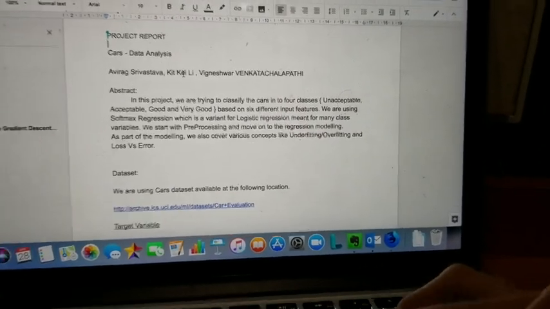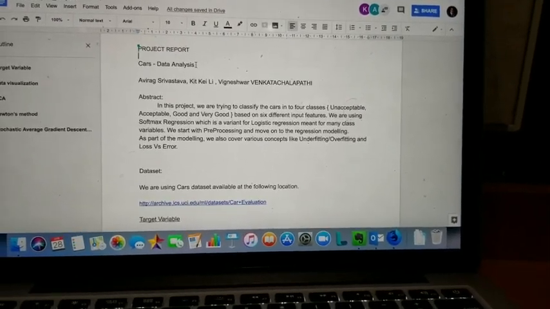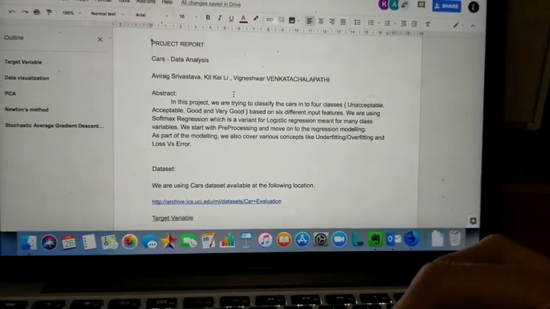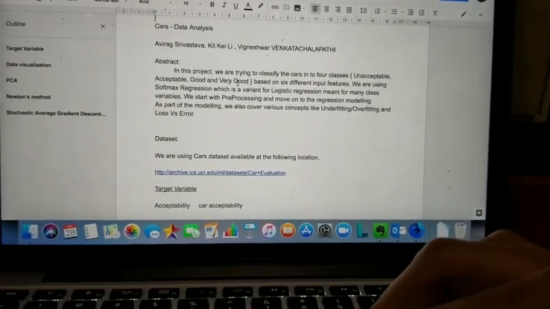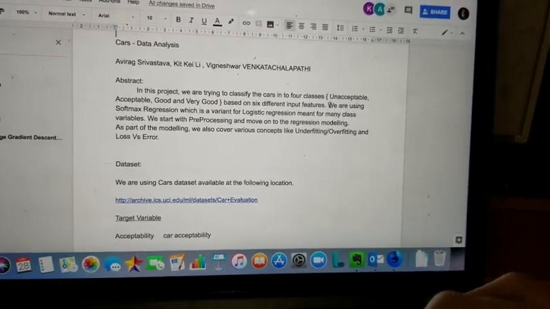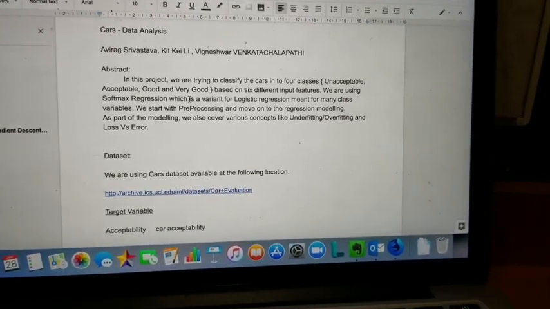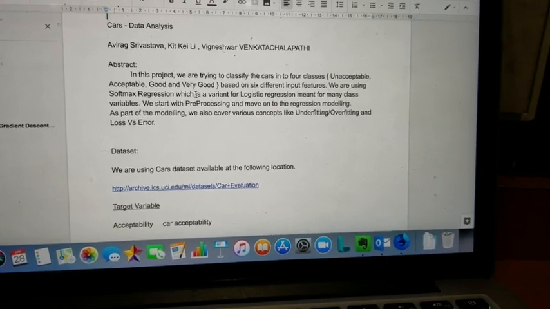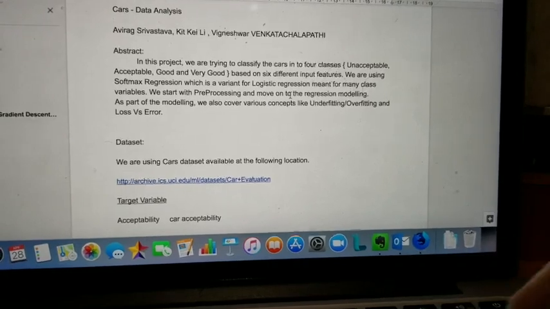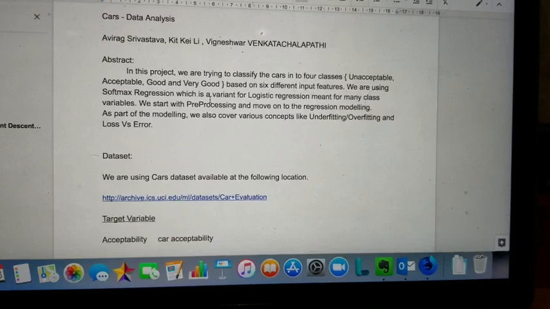We are team 2 and our project title is Cars Data Analysis. Our team members are Avirag Srivastava, Kaili and Vigneshwar, myself. What we are trying to do in this project is classify the cars database into 4 different classes: unacceptable, acceptable, good and very good. We are trying to classify the cars based on around 6 different features, and we are trying to apply softmax regression, which is a variant of logistic regression meant for many classes.